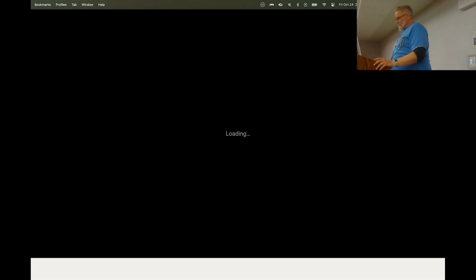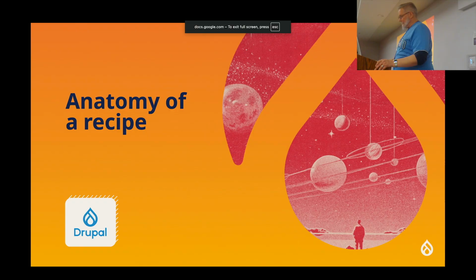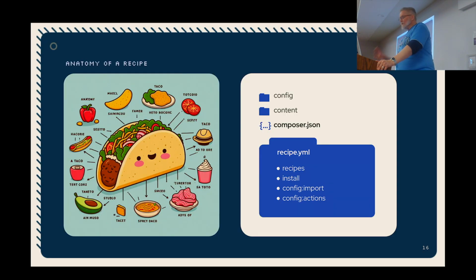All right, so let's dive back in to our slides and talk about what goes into a recipe. So the most important file in a recipe is going to be the recipe.yaml file. Structurally, it has some similarities to an info.yaml file that you would see in a module or a theme, but it has these sections that really define what the recipe is going to do. So you have a section where you can define other recipes that should be applied. You have a section where you can specify modules or themes that should be installed.